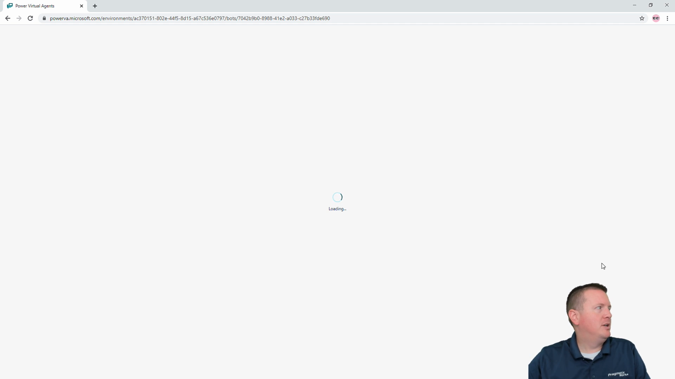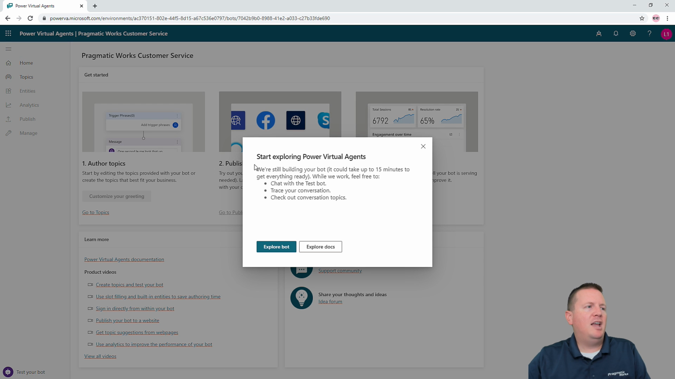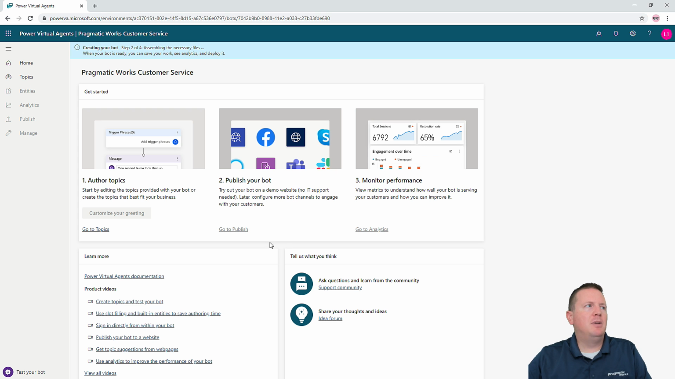So this will take a few moments here to load. There it goes. You could explore some of the documentation here if you wanted. In my case, I'm just going to tell it that I want to explore the bot so we can go ahead and get started with it. So I'll hit Explore Bot. Now, you can actually see up in the top here, it's still creating the bot, but we can explore it for a little bit right now. There are some different elements that are still getting added to the bot itself.